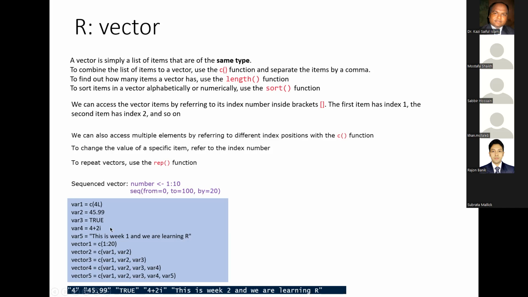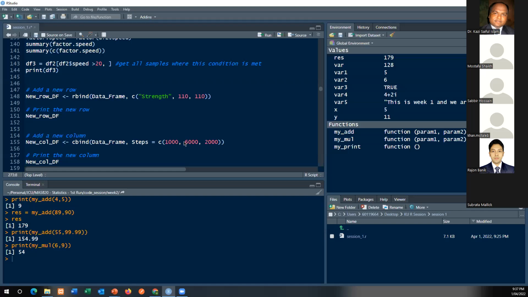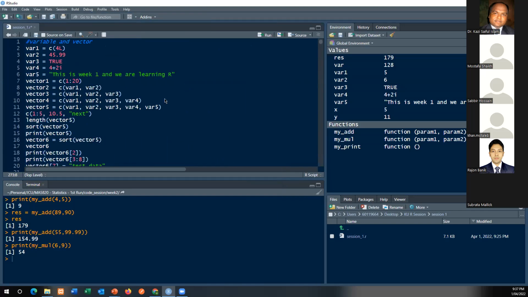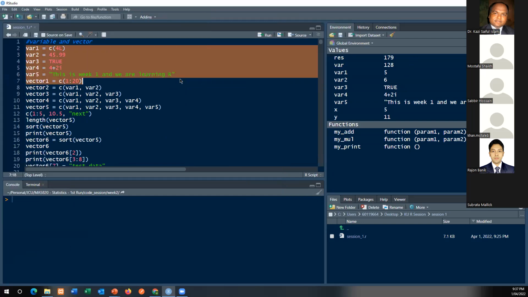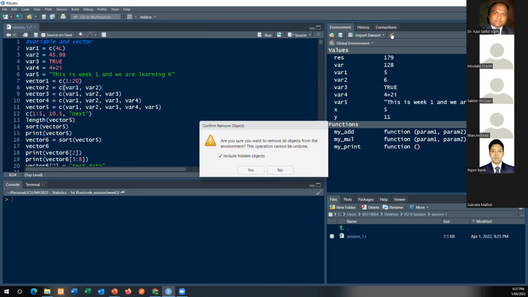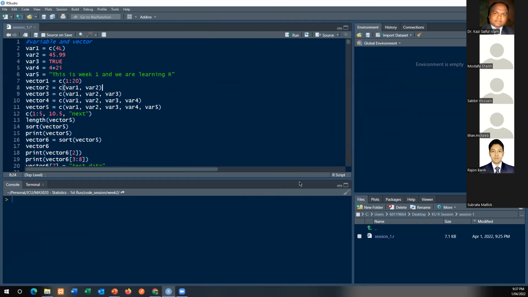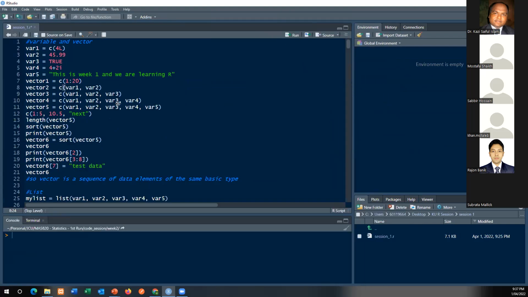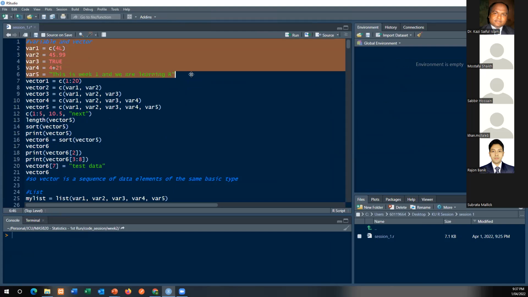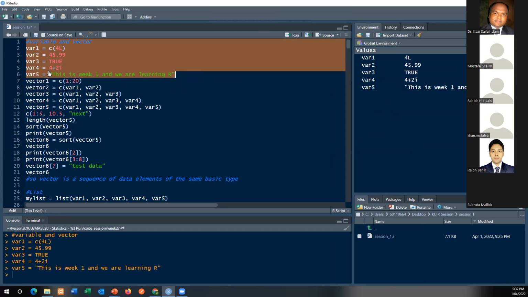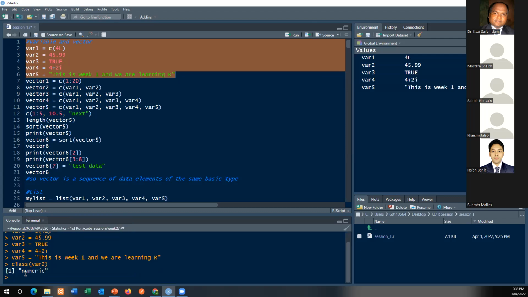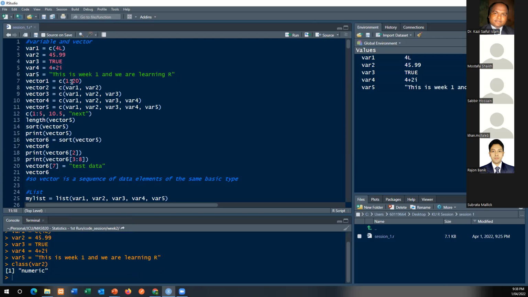This is an example from the program. Let's do it from the beginning here. I have explained the variable already in the beginning, so this is the variable we have created. Let me clear everything. Now we'll be talking about vector and then list and gradually some other data types. I am declaring these 5 variables: var1, var2, var3, var4, var5. These are individual data types, and we use class to see the individual data type. It's numeric.